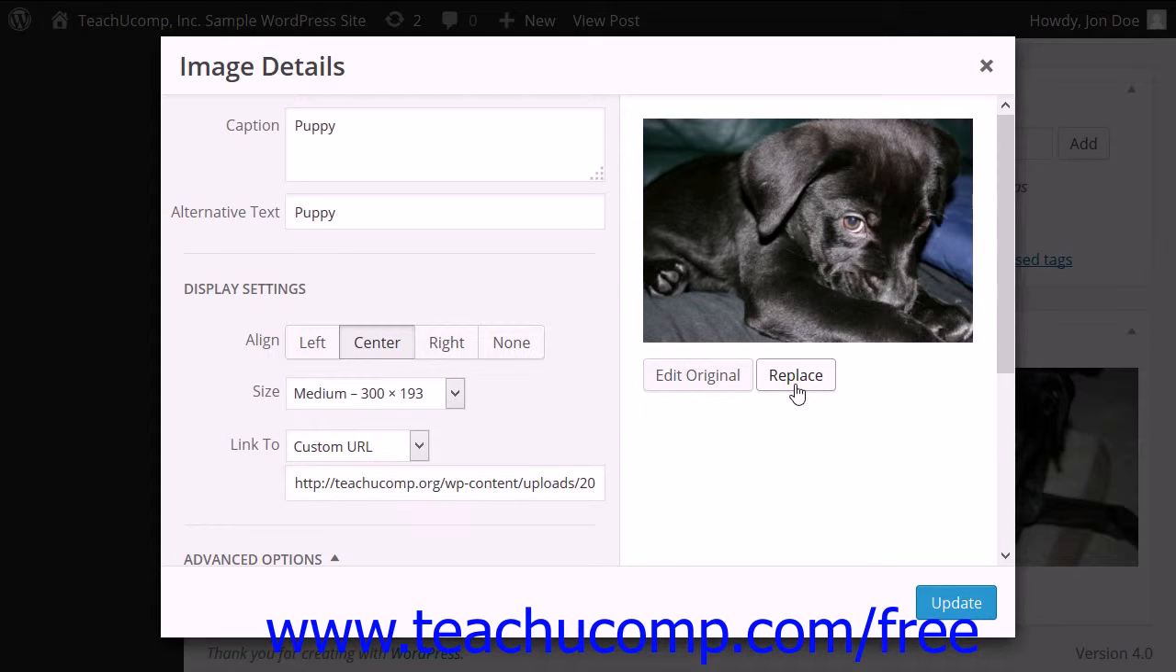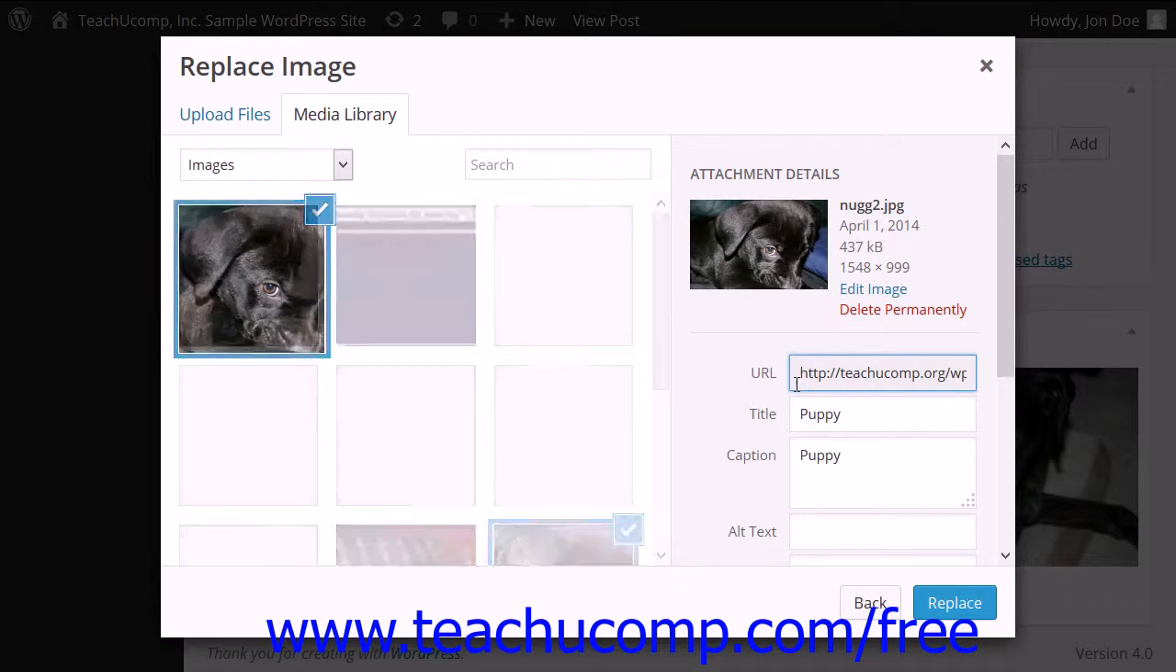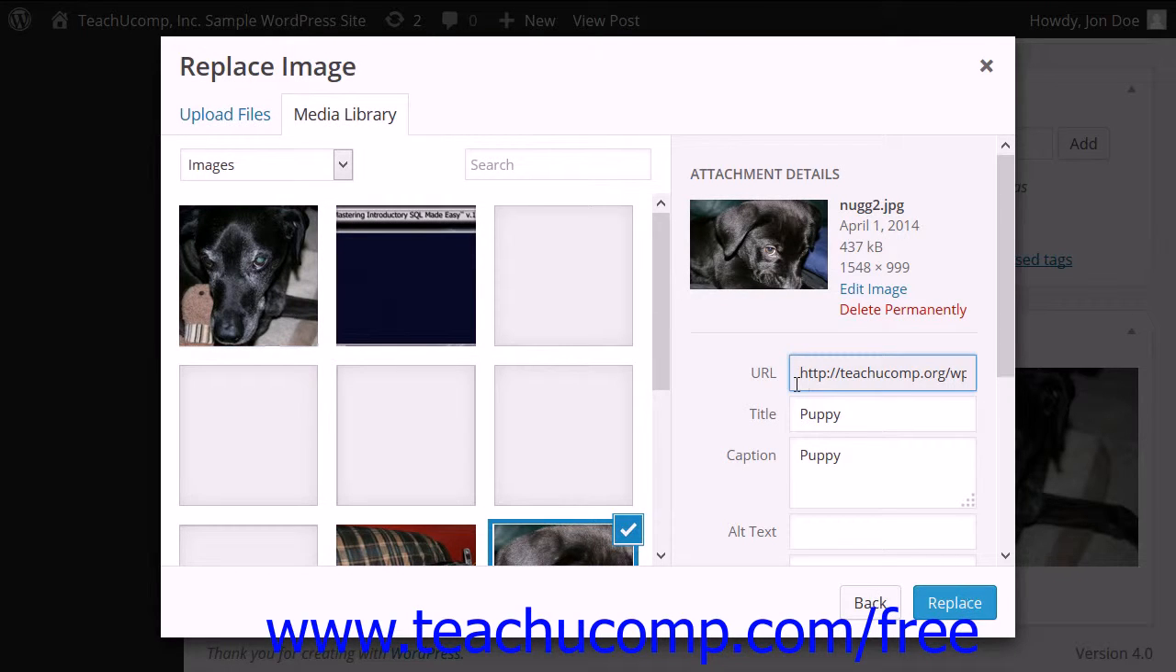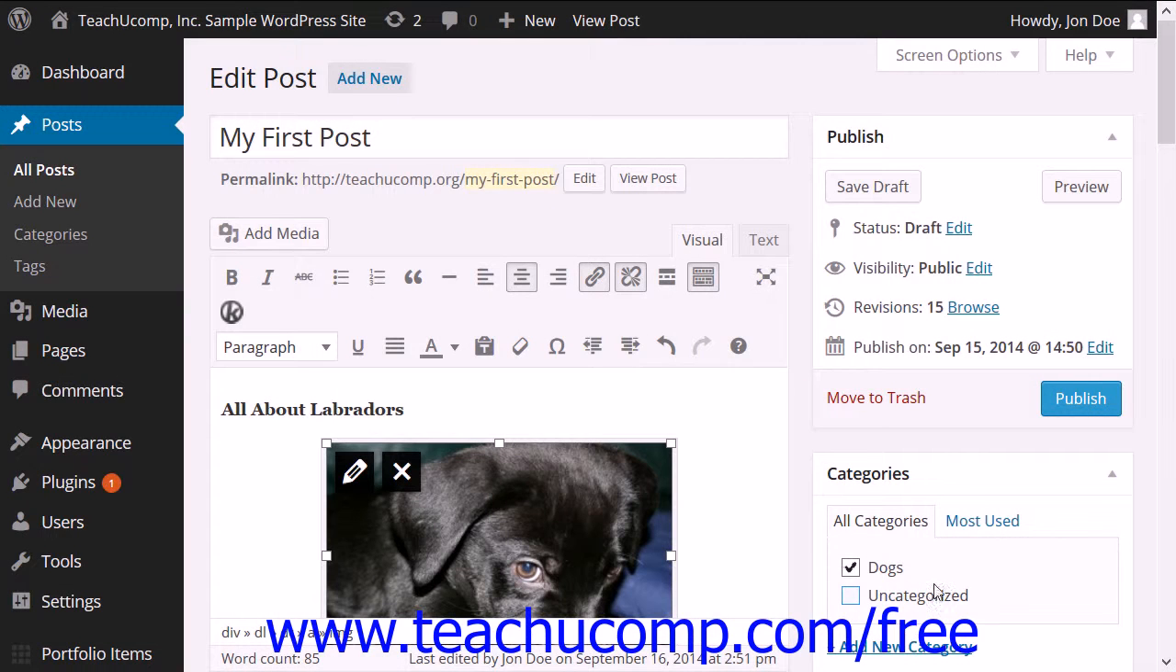Click the Replace button at the right side of the Image Details window that appears, and ensure that the same image remains marked with a check mark within the Replace Image window that appears. Then click the Replace button in the lower right corner of the Replace Image window to replace the old copy of the image with the newly updated copy.